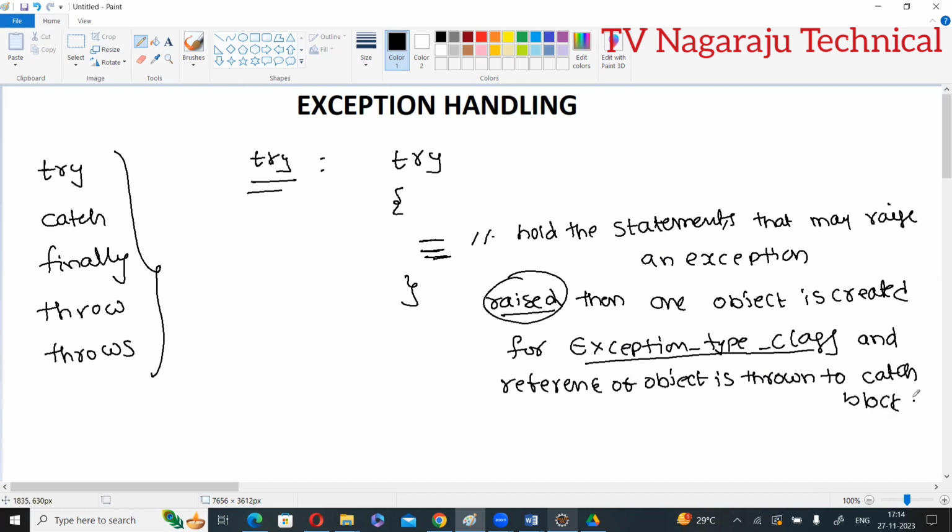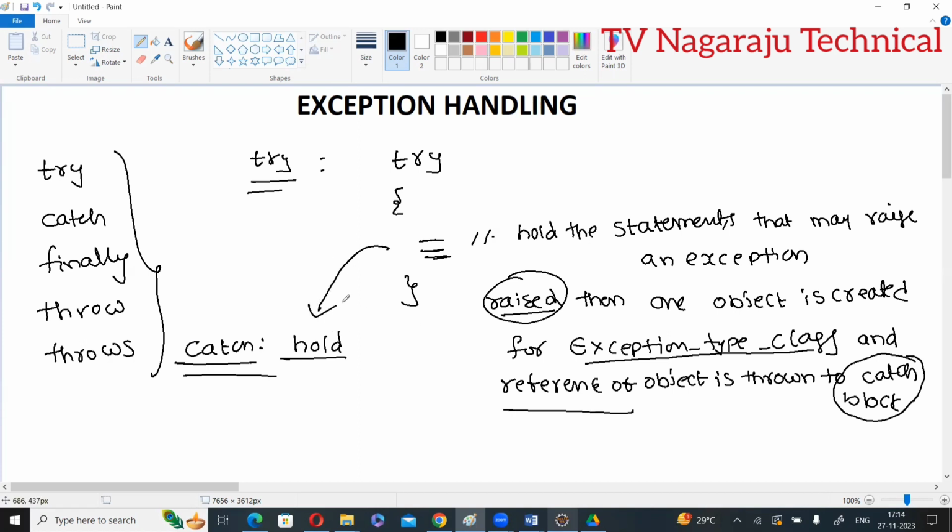If you have a try block in your program, you compulsorily need to write a catch block. Why? Within the try block an exception is raised, but the try block does not handle the exception. Who will handle the exception? Catch. Now what does the catch block do? Simply, the catch block will hold the reference that is thrown from the try block, and some message is printed. Clear? So try catch is a pair.